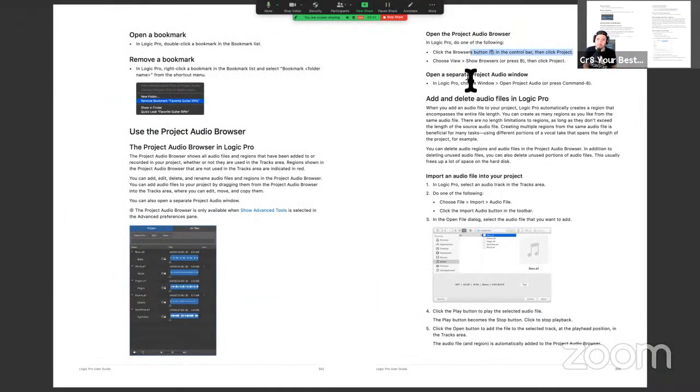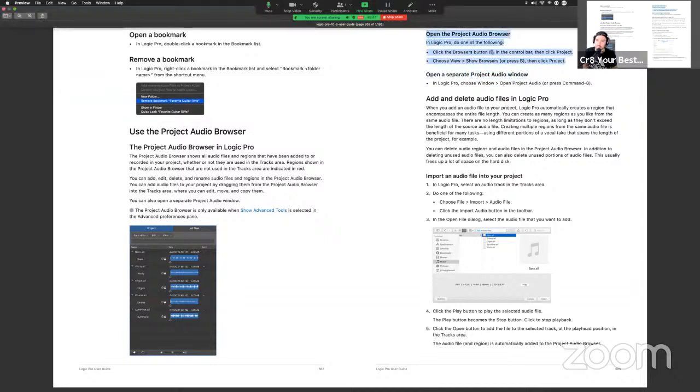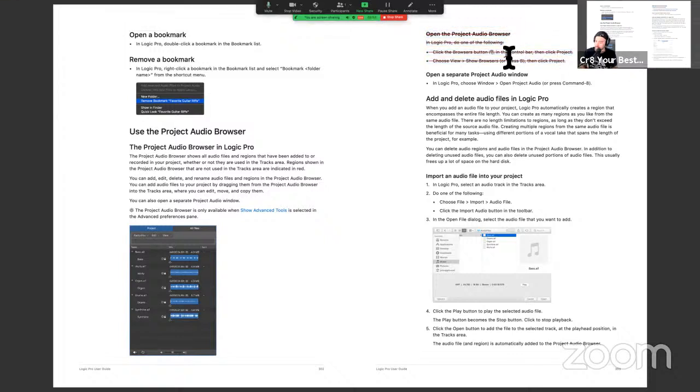Open a separate project audio. In fact, I should color this in like red, and then maybe I'll give some notes to Apple. I guess purple, and I'll strike through. Right. And let me see if I have something for you. There we go.